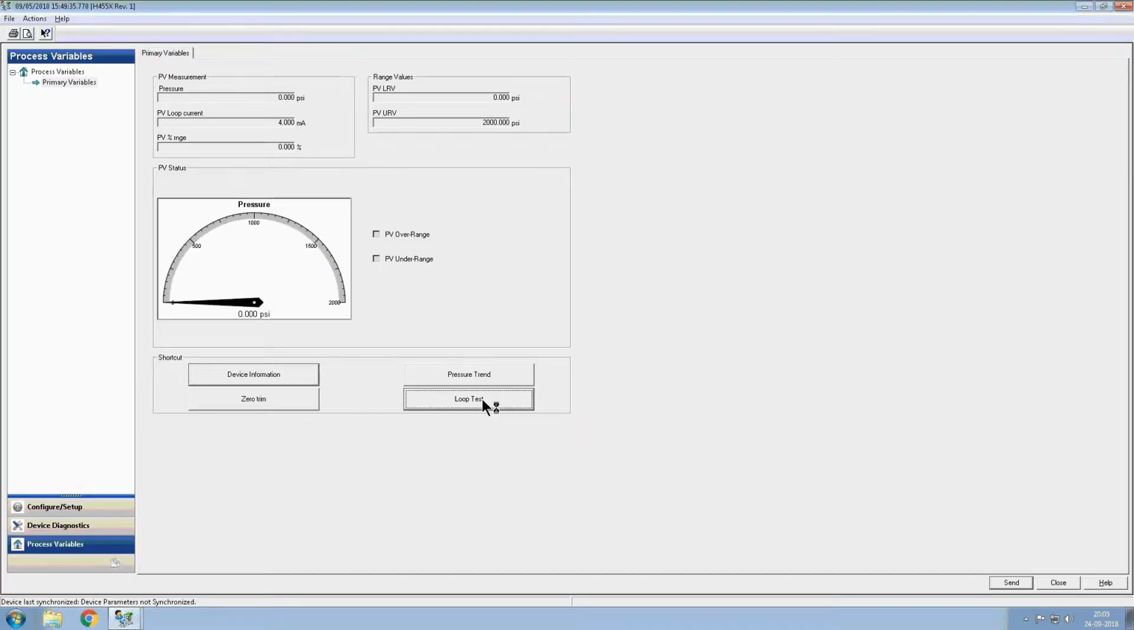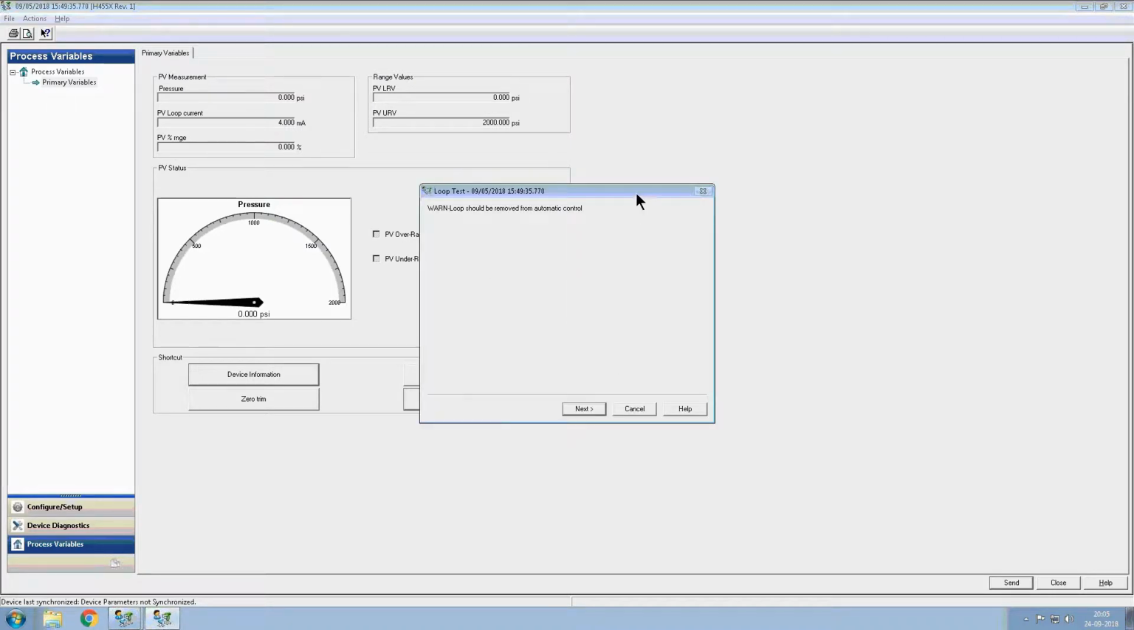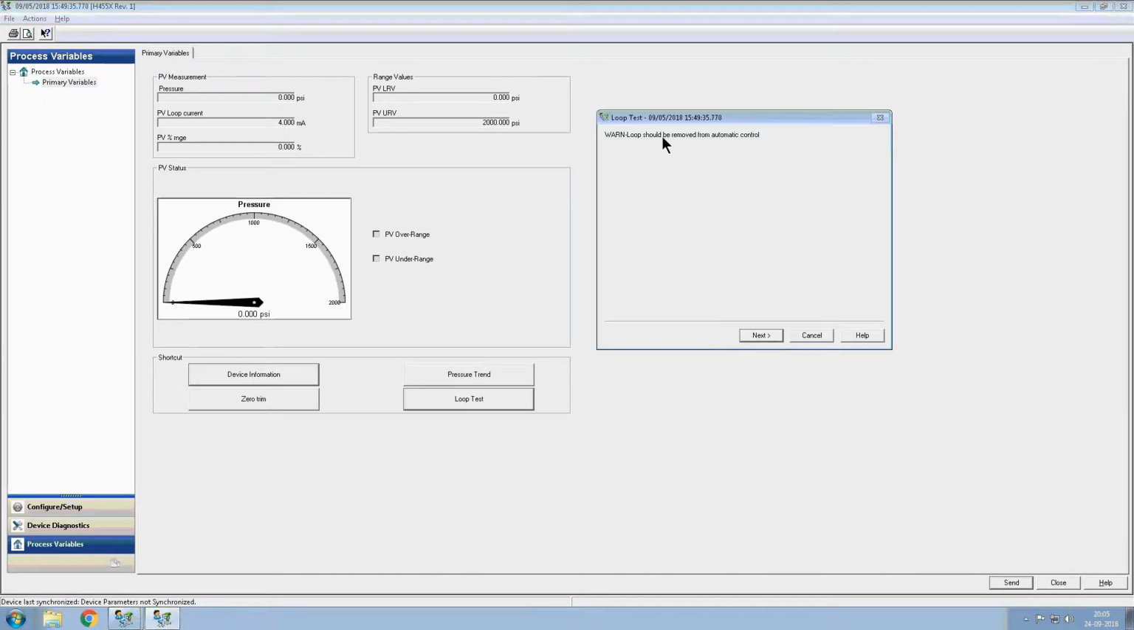Click on the button Loop Test to start the method. The first screen is a warning message for the user to remove the device from automatic control. Whenever sending or requesting data that would disrupt the loop, or change the output of the transmitter, set the process application loop to manual. Please note that acknowledging this prompt does not set the loop to manual. The prompt is only a reminder to set the loop to manual as a separate operation.